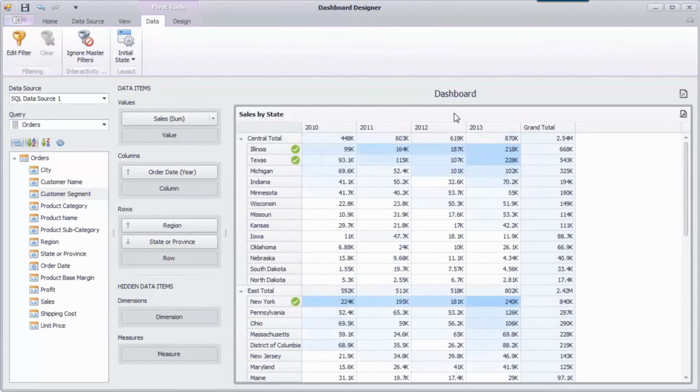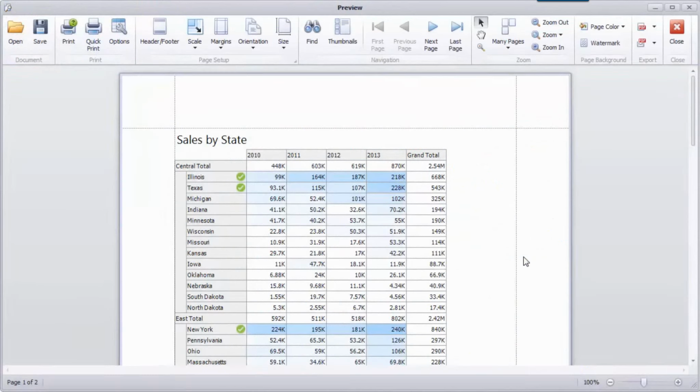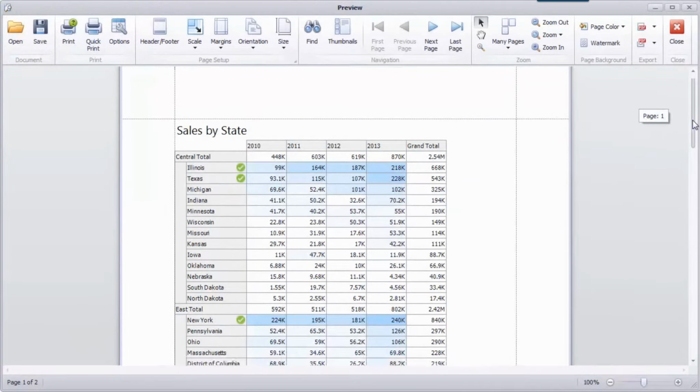Now select Print Preview to make sure that all data shaping formatting settings are preserved in the printed document.